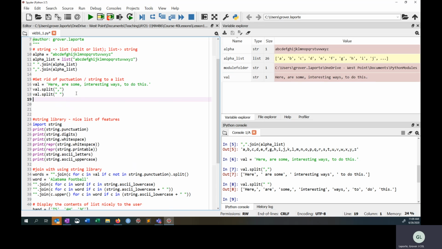So maybe we do something like this. Let's start off with a list: C for C in val, if not C is alpha.